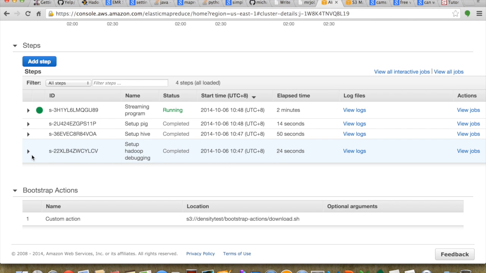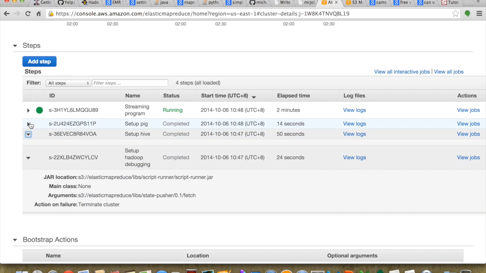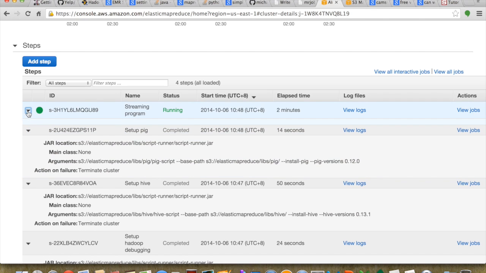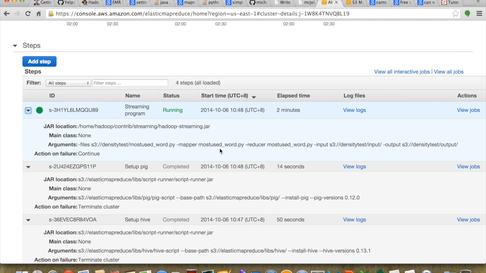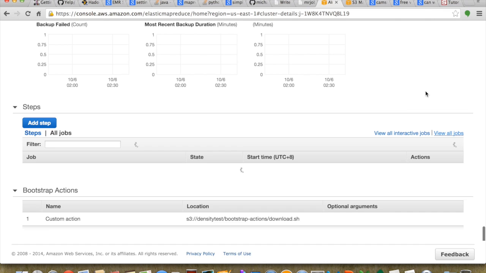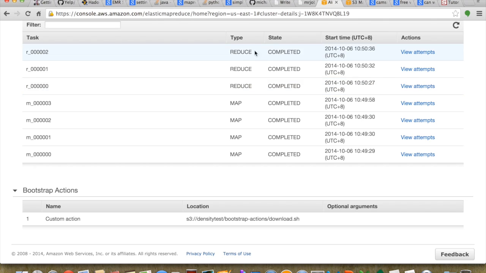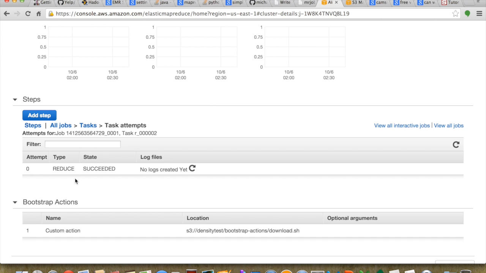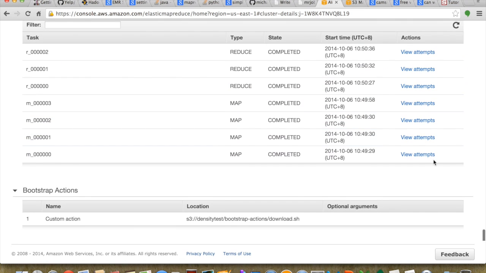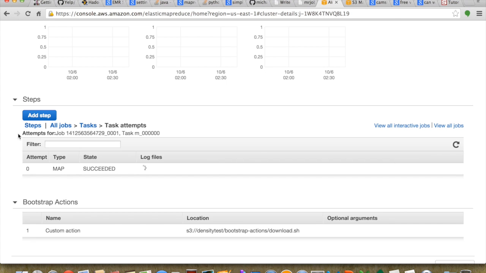As you can see, it has already completed the steps of installing Hadoop, Hive, Pig. Now it's currently running our custom Python program, most used word.py. So you can view all the jobs and view tasks. I think all are completed. So there are four map tasks and three reduce tasks. All are successful. As you can see, it succeeded. Similarly, map also succeeded.